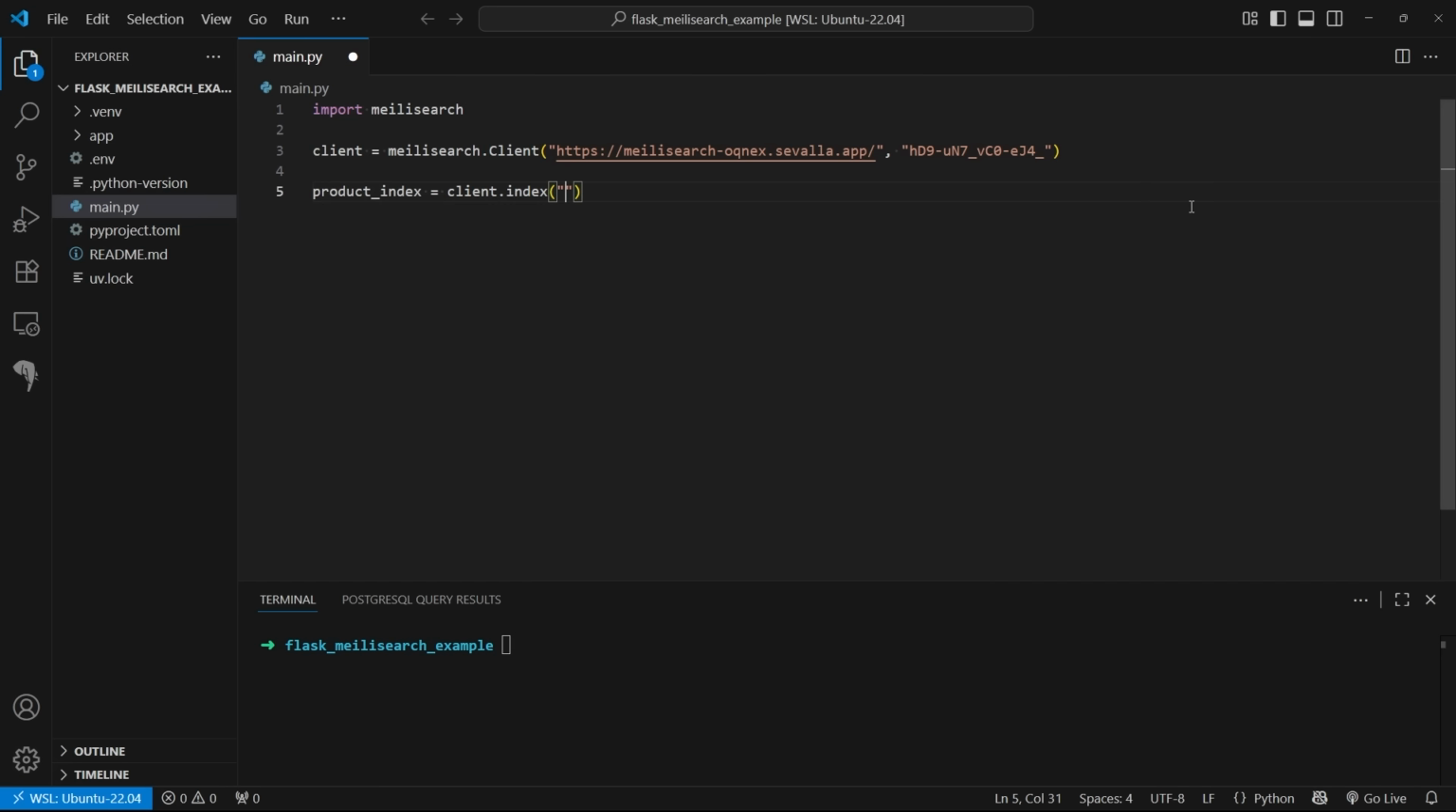And then I use a name. So here I'll say products. If this index exists, it will give me the product index. And if it doesn't exist, it will create it and then give it to me. Then I can add some documents to this index.